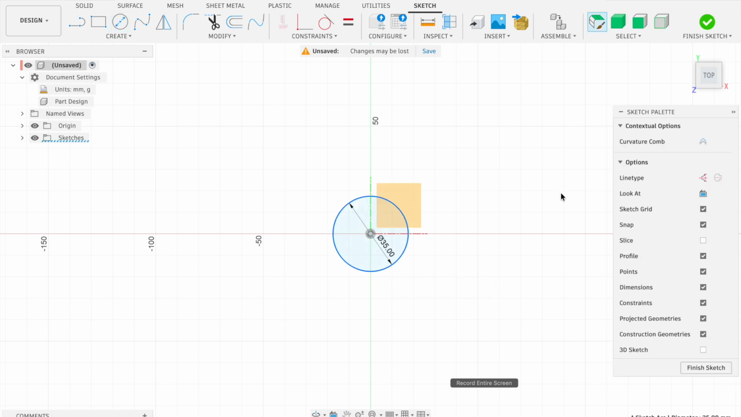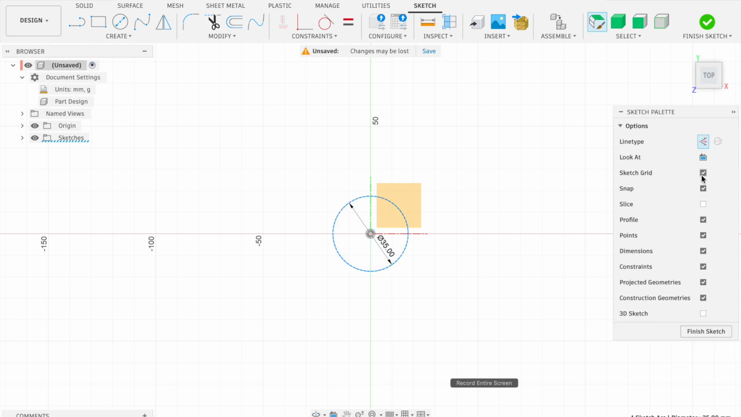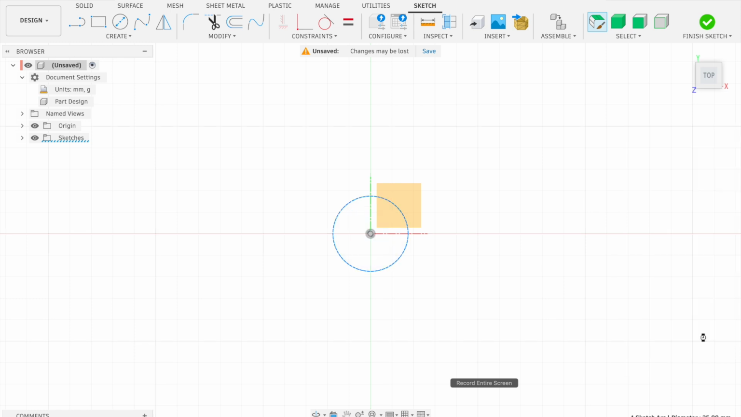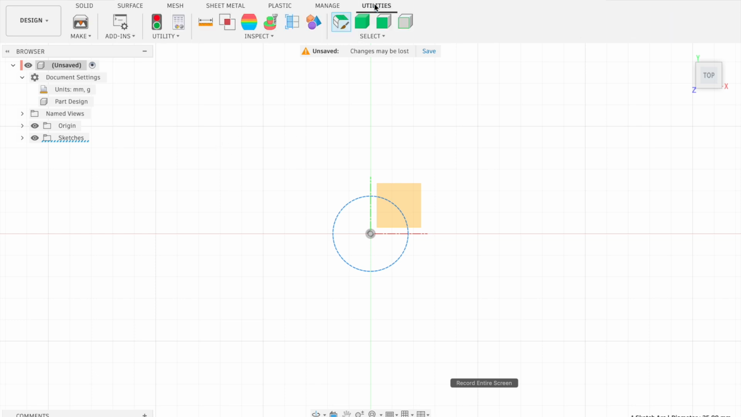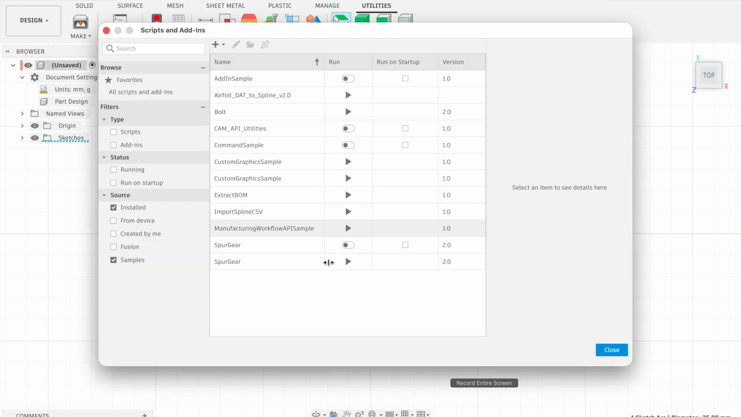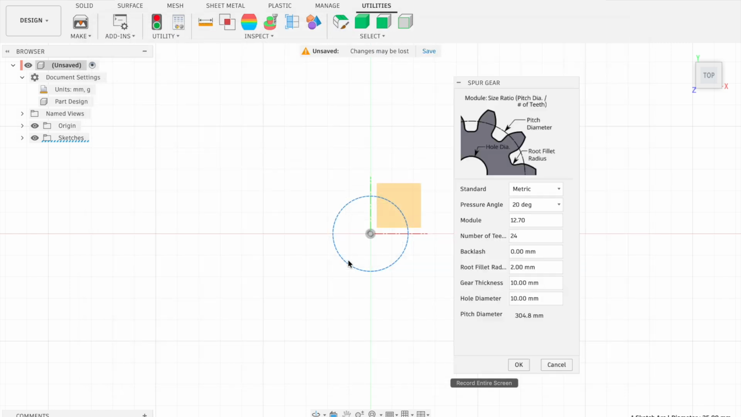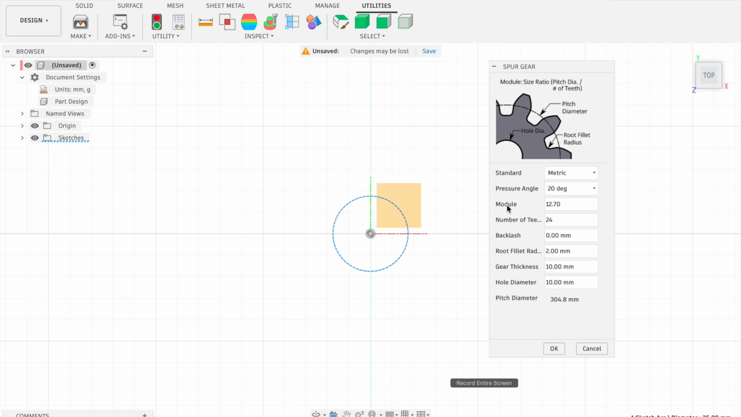I select the circle and change the line type to construction. Click finish sketch. To insert the gear, we go to utility, click add-ins, choose spur gear. To create the spur gear, we need to define some criteria, the module and the number of teeth.